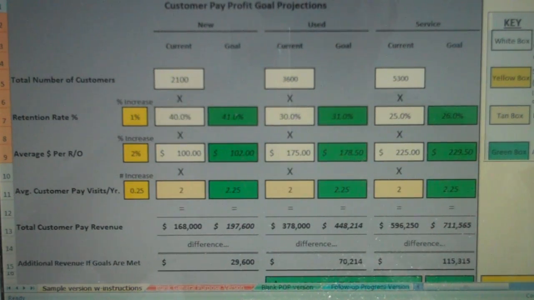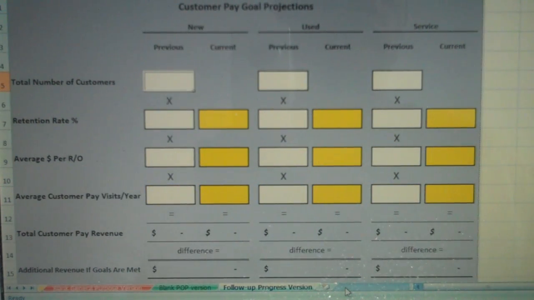Okay, what I want to walk you through right now is this blue tab at the bottom called Follow-Up Progress Version. I'll use this one when I'm going into the dealership maybe 3-6 months later and we're reviewing the progress. Let's say, for instance, we started Preferred Owner Program and we want to see what an impact it's had. We might want to wait 6 months or maybe a little bit longer to see how things are going, but let's just pretend that we're doing that.